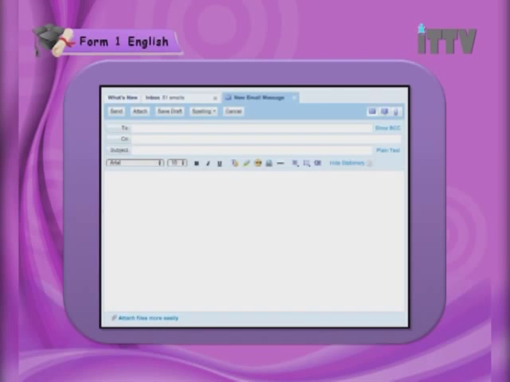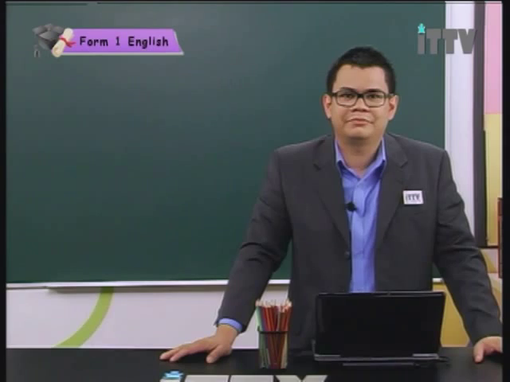Now, after that, you have a lot of different icons, and these different icons will allow you to do different things. Now, what I want you to do is I want you to open up your email account and just play around, because the more you play, the more familiar you will be with the layout of your email account, and you'll be able to do so many different things.